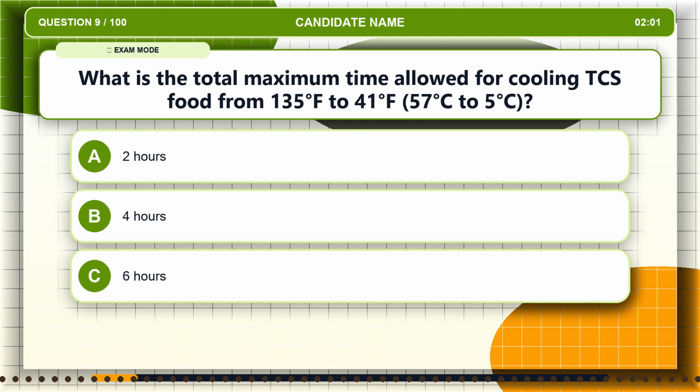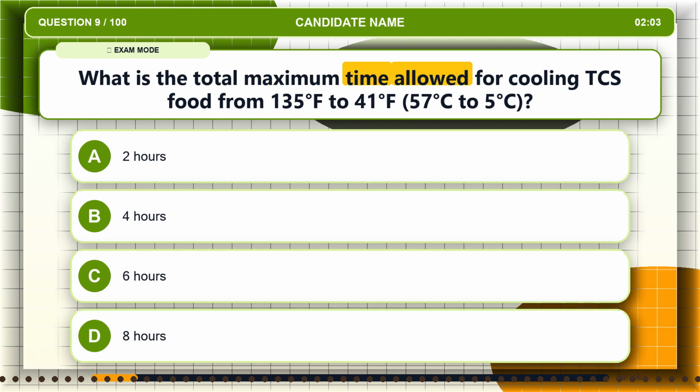Question 9. What is the total maximum time allowed for cooling TCS food from 135 degrees Fahrenheit to 41 degrees Fahrenheit, 57 degrees Celsius to 5 degrees Celsius? Option A, 2 hours. Option B, 4 hours. Option C, 6 hours. Option D, 8 hours.